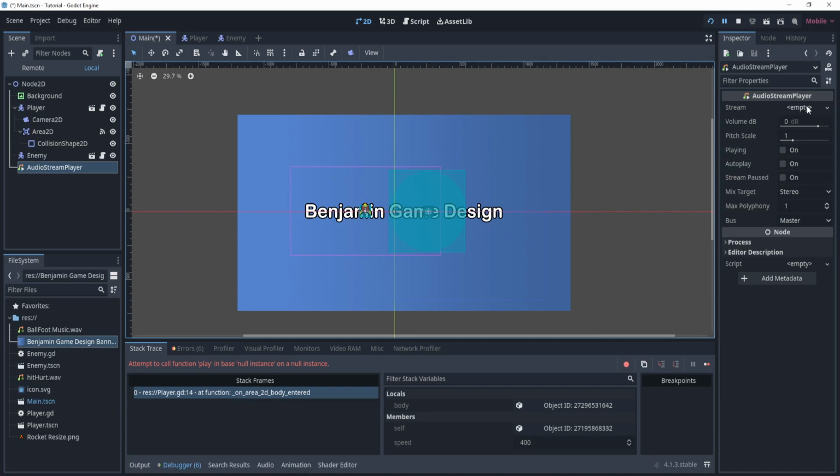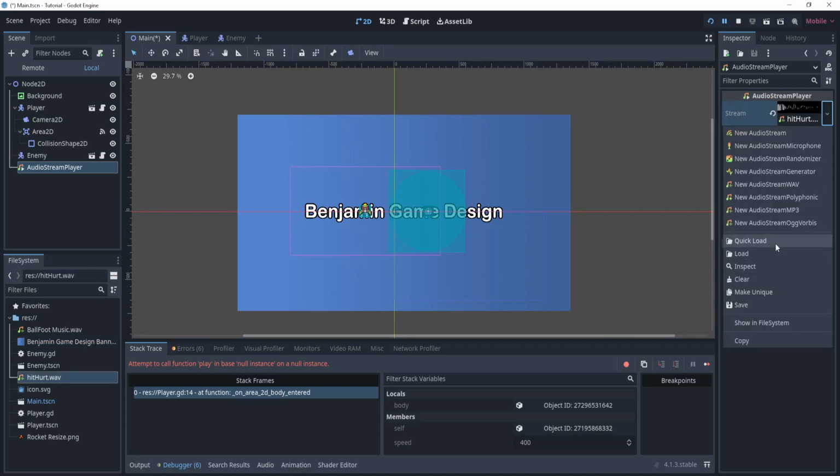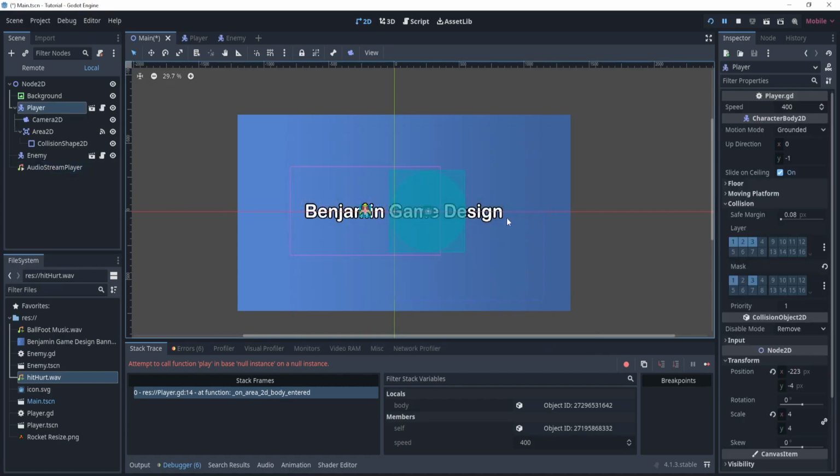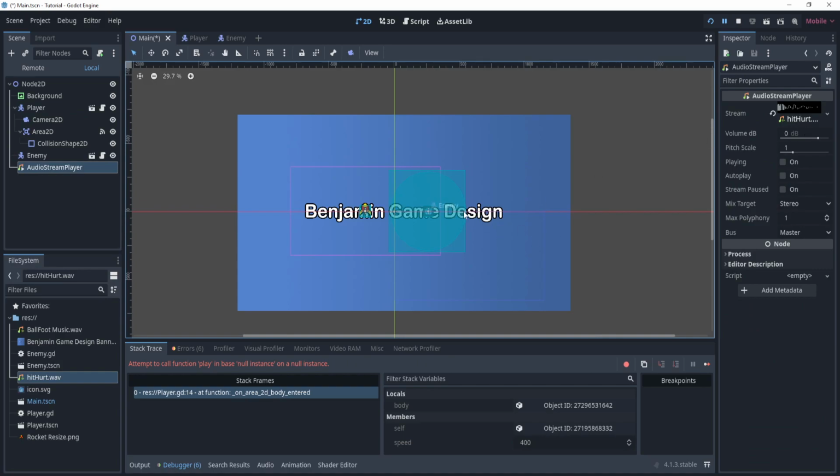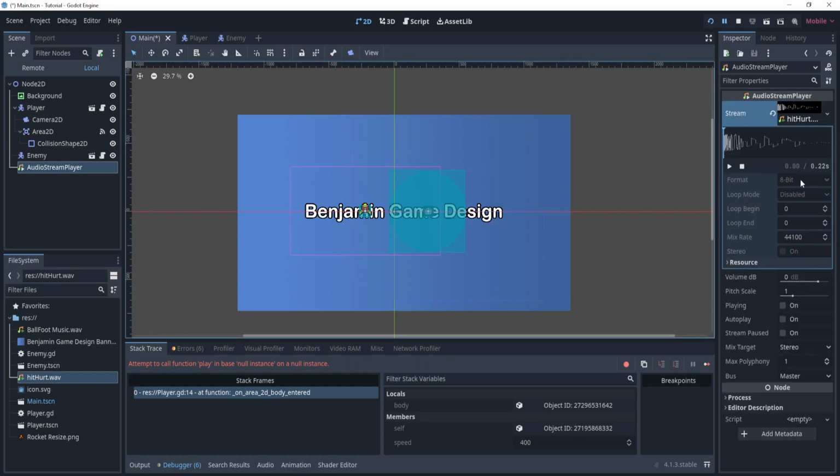So, the same as the texture, you can either drag, see this hurt noise, I can drag it in, or again, I can use a quick load and add it that way, and it'll do the same thing as here. Again, you can change the volume here and reset it, and you can also play the sound whilst it's in the editor. So if I click here, it'll automatically play. But I want it to actually play when the player gets hit.